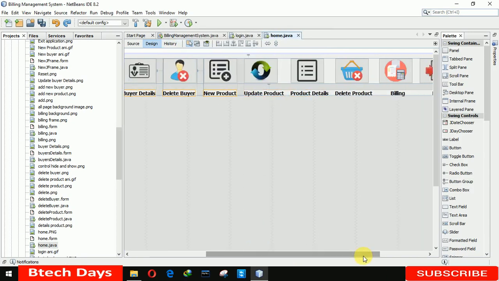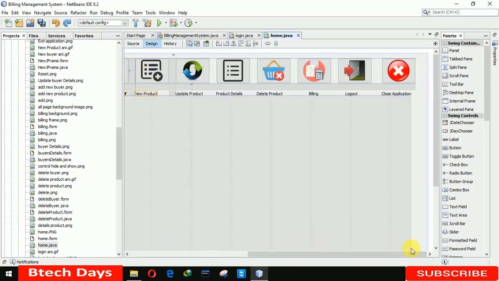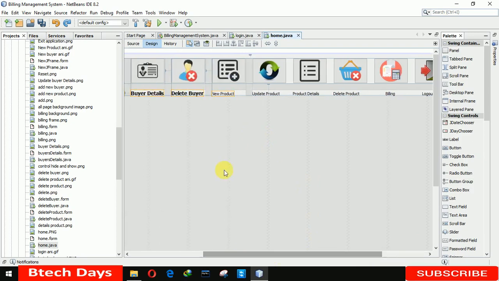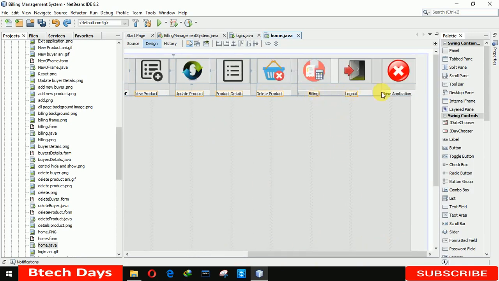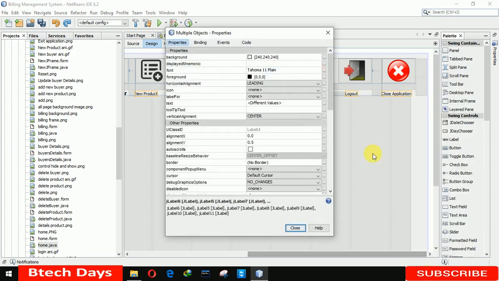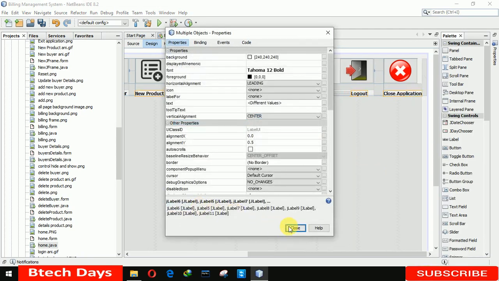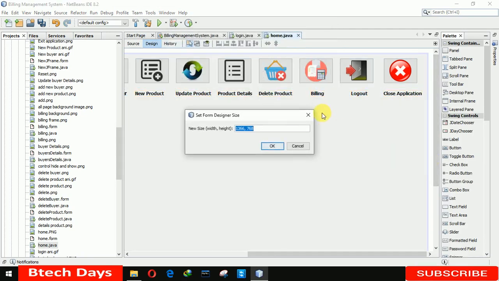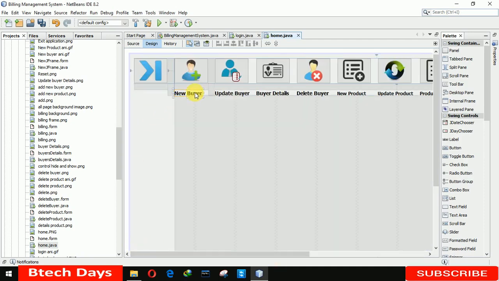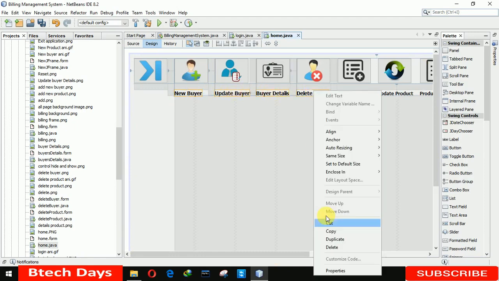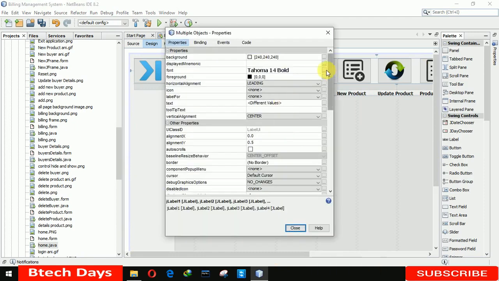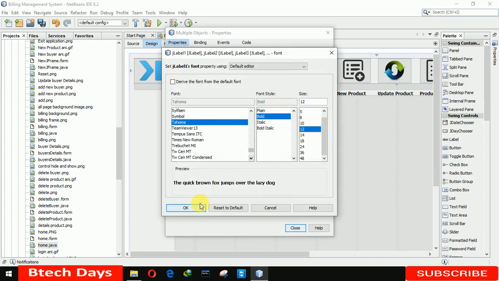We are taking, let me select it, new product and all. We are making it bold 12. Okay, let's close this. Now 1366 by 768, and for this we are also decreasing the size. Right click on this, properties, and making it bold 12. Okay, not a problem.